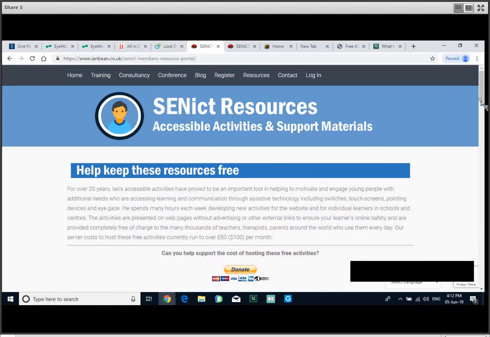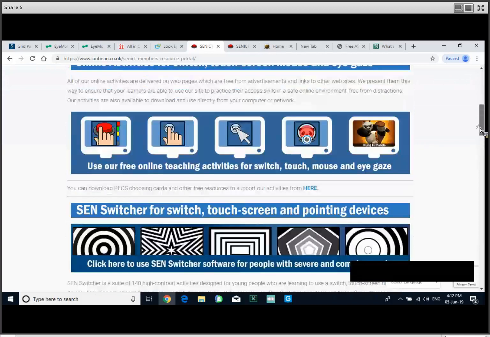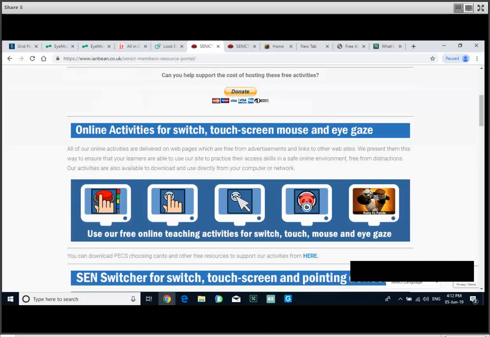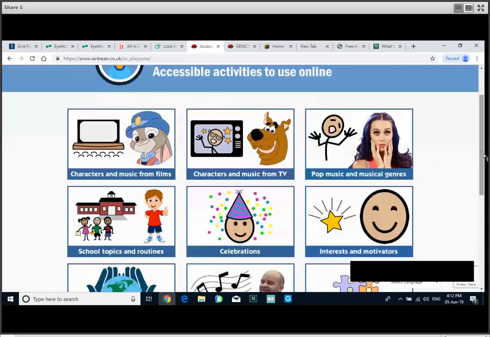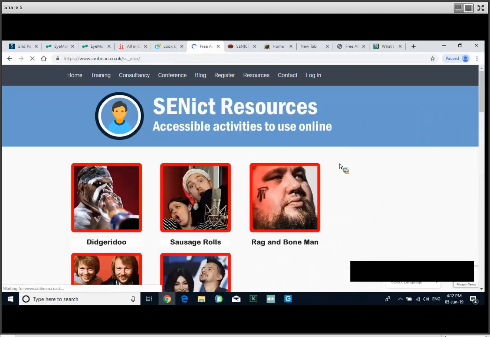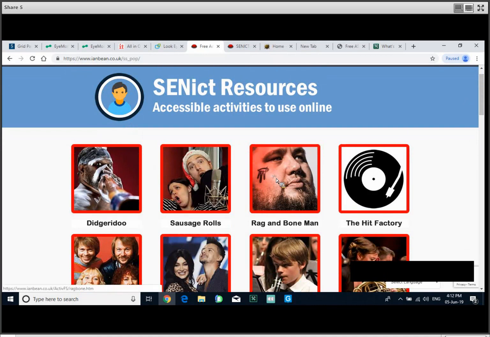Cool, just go into the resources section, and I can just decide. There we go. I'll go in here, and these ones I can use online. So if I wanted pop music and musical genres, I can go in here, and I can choose which one I'd like. And let's just say I'll get Rag and Bone Man.